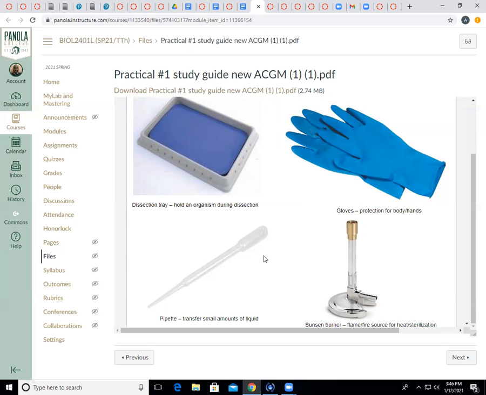Okay, pipettes. So also for transferring small amounts of liquid. So same function as an eyedropper, but this is a pipette. This is an eyedropper. Okay, they're not the same. They have a similar function, but they're not the same objects.